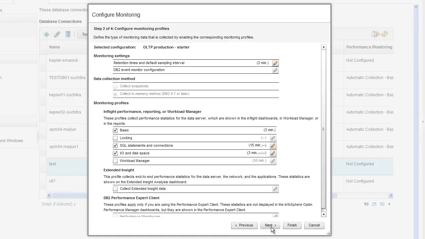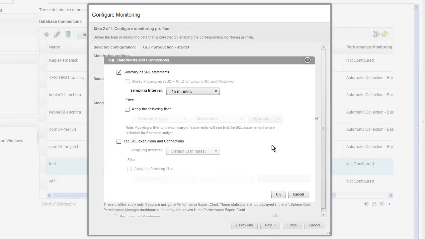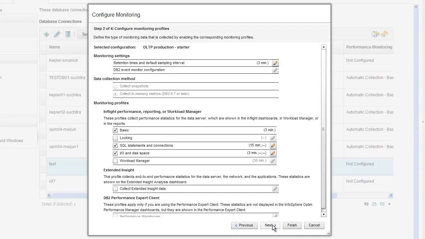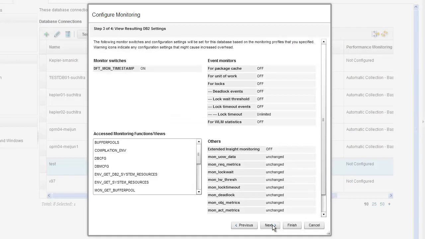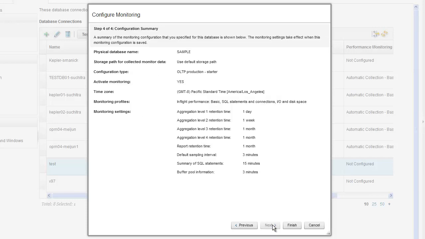On the Configure Monitoring Profiles page of the wizard, you can change any of the defaults for collecting monitoring data from a database. For example, if we drill down into SQL statements and connections, we might want to set a filter to collect only SQL statements with package names starting with PK. We will remove the filter and keep the defaults. The next two pages show DB2 settings and give us a summary of the monitoring configuration.